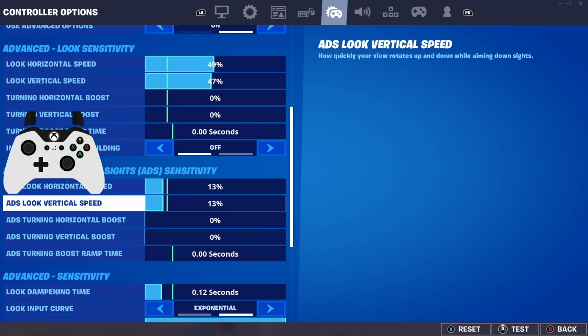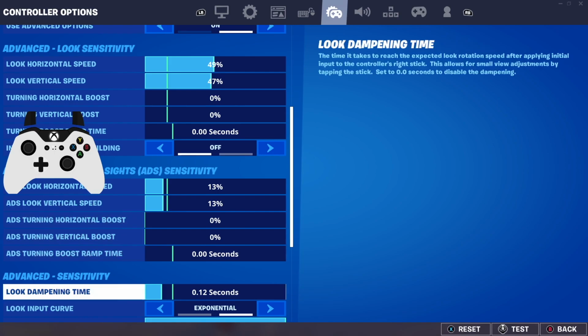If you're going to, I would probably recommend the horizontal one. So maybe like a 14% and a 13% would be good. Or if you want to have a 15% horizontal and a 13% vertical, I think that's great as well. And then my look dampening, which is something you always want to have on, it's a 0.12.